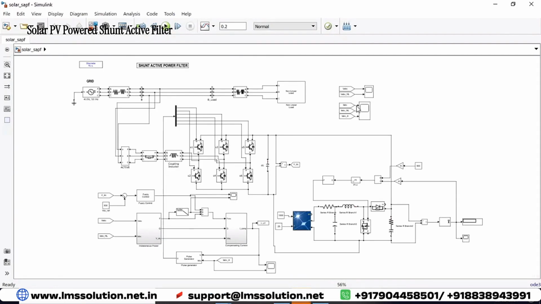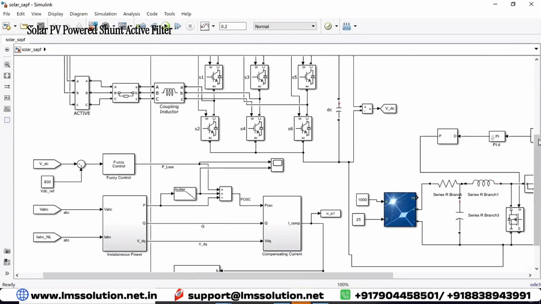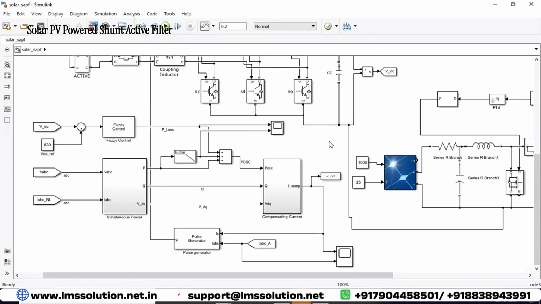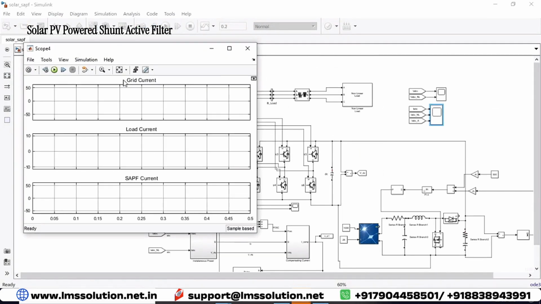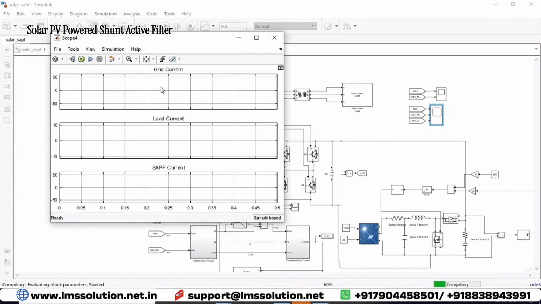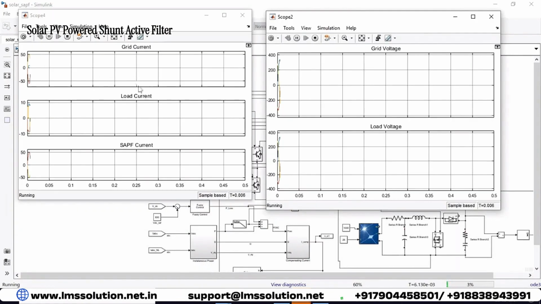Now I simulate this model, and this is the control logic for the inverter in order to improve the current harmonics in the source. Now I am going to simulate this model. Here we are going to measure the grid current, load current and the shunt filter current. This is the grid voltage and load voltage. The shunt filter is going to be activated at 0.05 second.